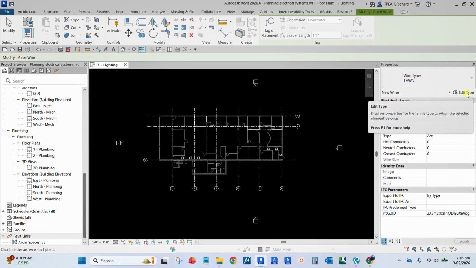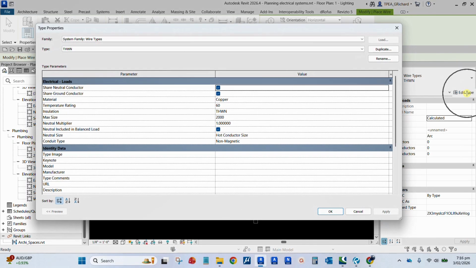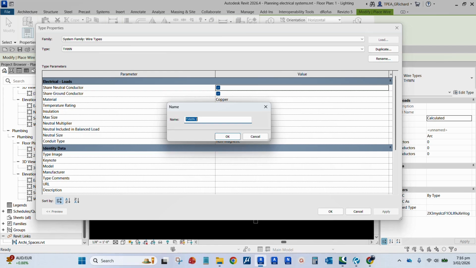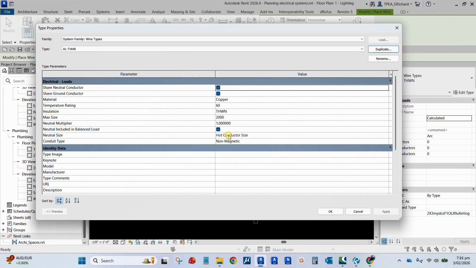So let's say, for example, you want to create another type of wire in this project. To do that, just go to Edit Type to open up the type properties, and then you can duplicate this type. Okay, so I'm going to duplicate that, and then change the name. For the name, I want that to be AL aluminum THHN, and then okay. All right, so I now have that type.